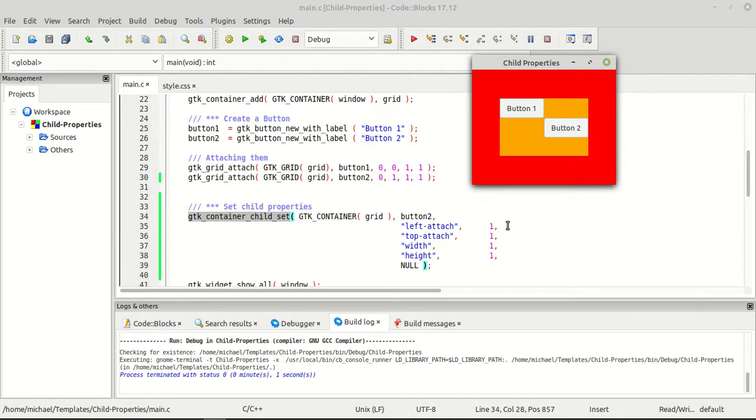Basically we said left attach 1 and top attach 1. As you can see now on button 2, which is right here, we pushed it from the left 1 to the right, and from the top we pushed it 1 to the bottom. Basically this is what left attach and top attach mean. Width and height, you should already know what they mean, the size it takes. Anyway, we're not going to talk about it now because you should already know. If not, then just go back to the GTK Grid playlist and watch all those videos.